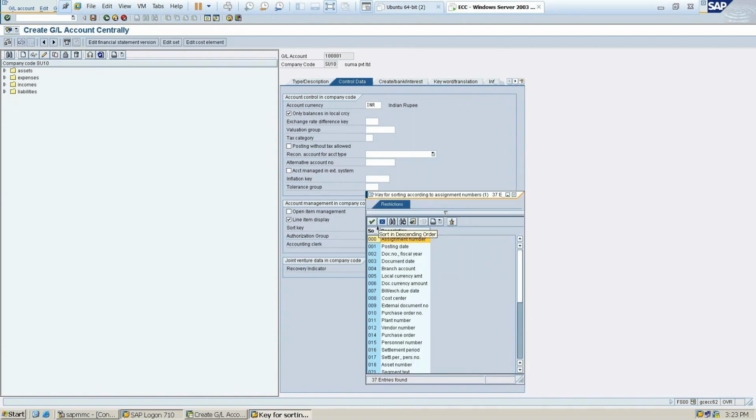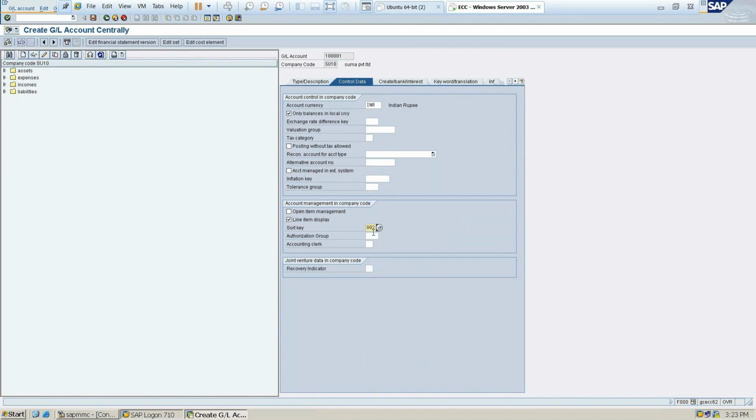Short key is nothing but whenever I do the indicators of that. There should be a document number based on the fiscal year variant. So you will be selecting the short key. Most things will be represented under the fiscal year only. So we take 002.